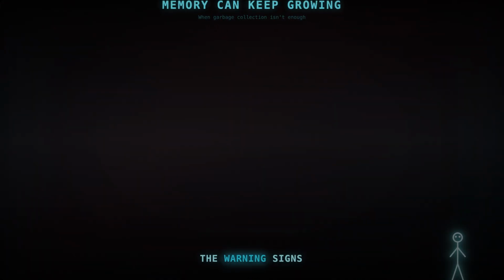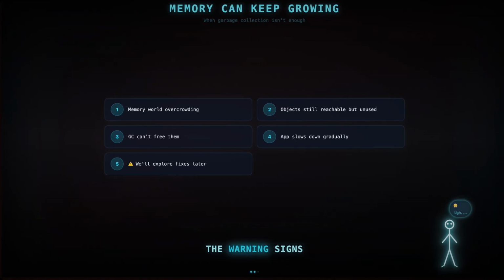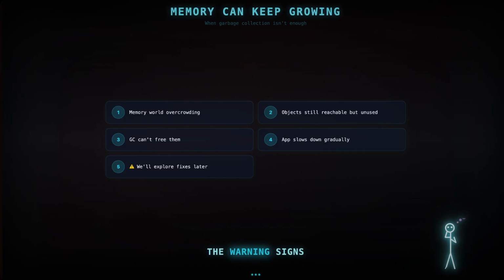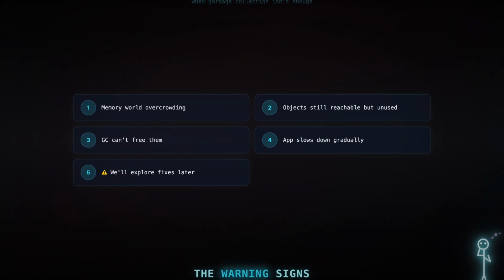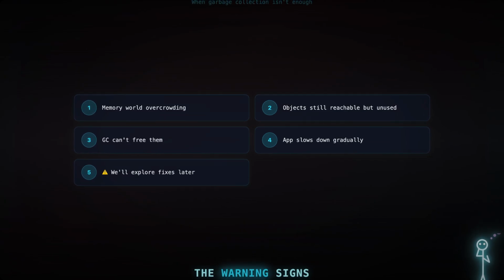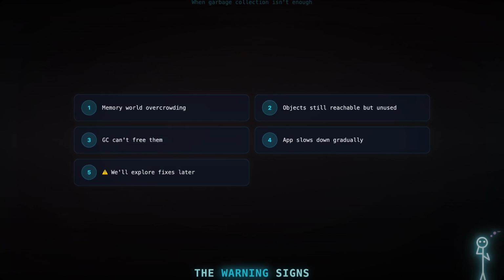Even with automatic garbage collection, memory can still keep growing. How? When objects are technically still reachable, a reference exists somewhere, but you no longer actually need them. Global variables that accumulate. References that aren't cleaned up. The memory world gets overcrowded. The app slows down. This is a memory leak. We'll deeply explore specific patterns and fixes in future chapters.